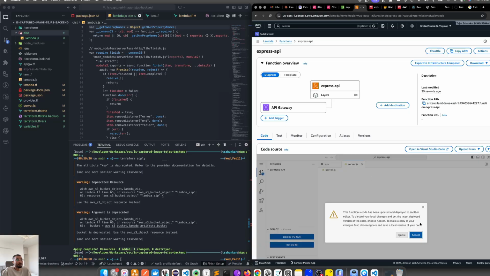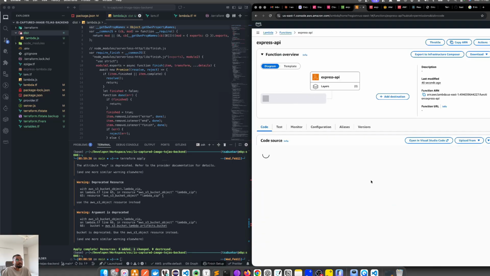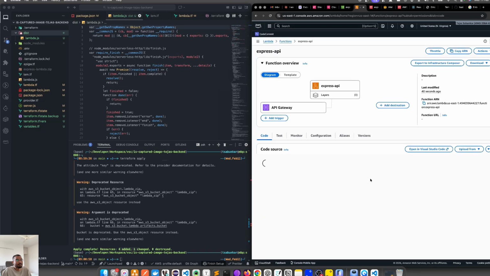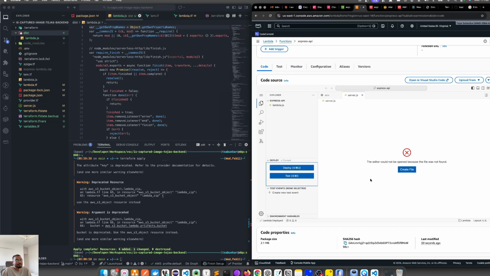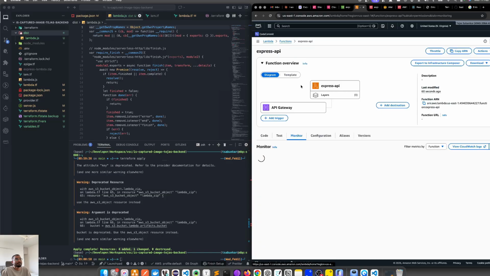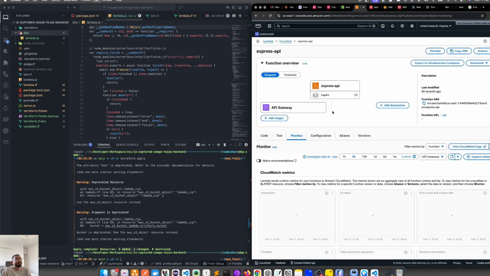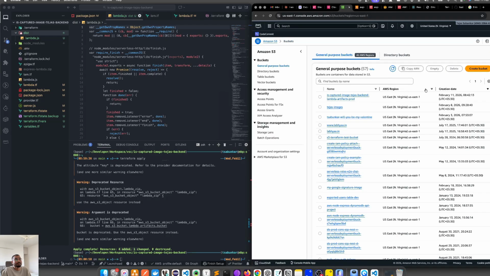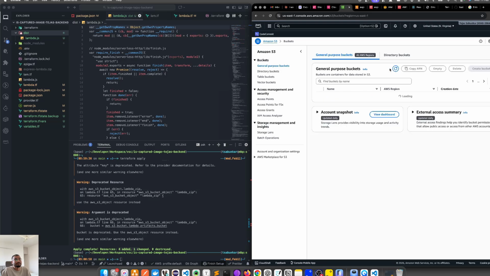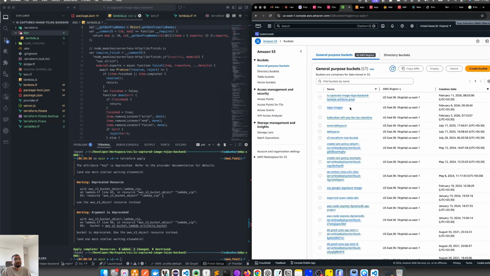I would expect a commented accept. Okay, I think it is just the lambda.js from the zip, and now it is the case that I should also have a new S3 bucket. Let me go to buckets. There should be two buckets. Yeah.